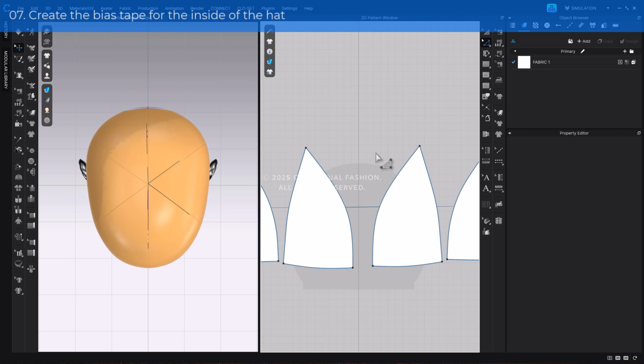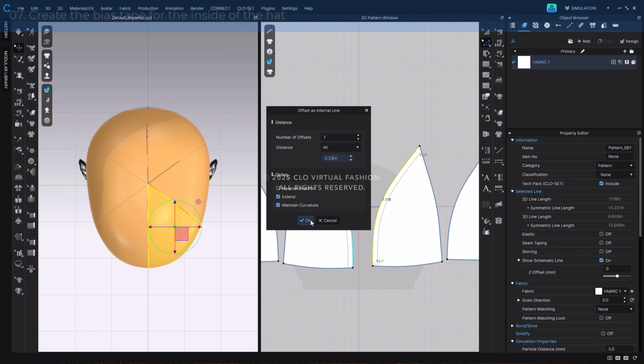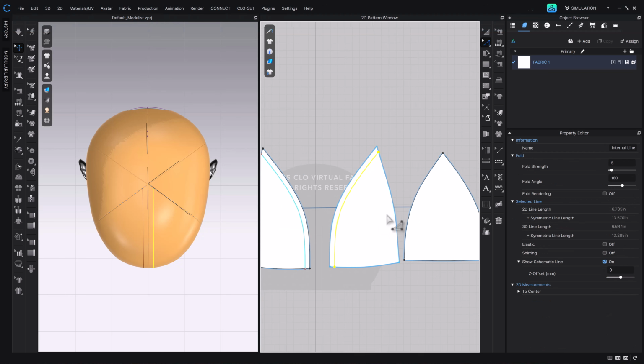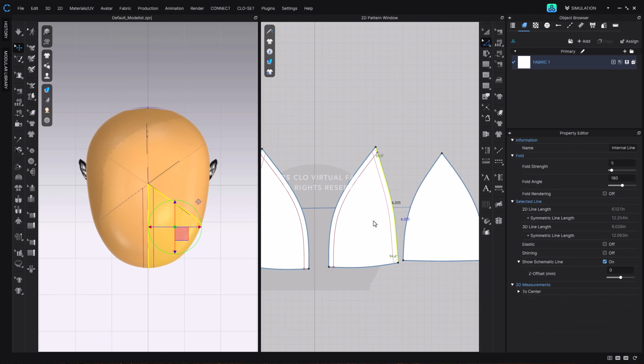Now we're going to create the bias tape that goes inside the hat. Before making the bias tape pattern, we need to check the tape length by creating an internal line. The bias tape width will be set to 0.5 inches. Select the outline of the crown pattern, right-click, and choose Offset as internal line to create an internal line at 0.25 inches. Do the same for the rest of the outlines by creating internal lines with the same width.